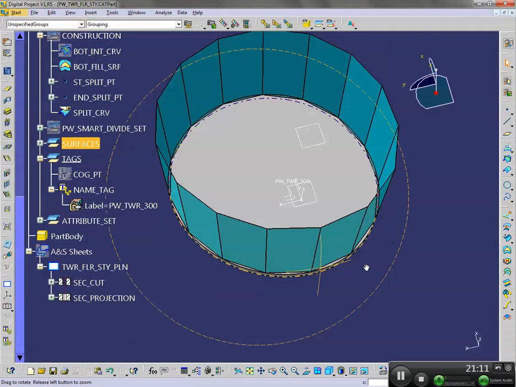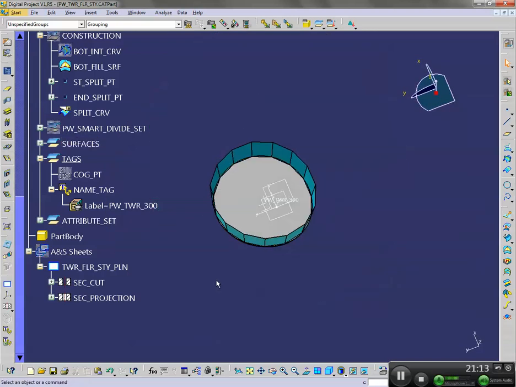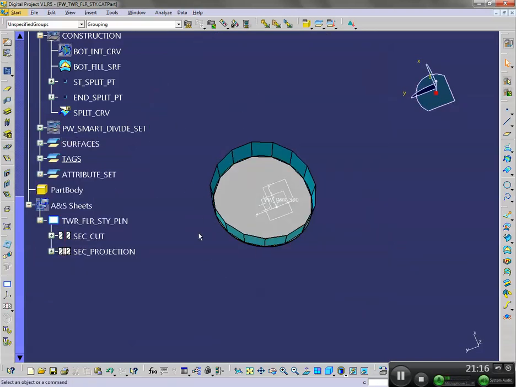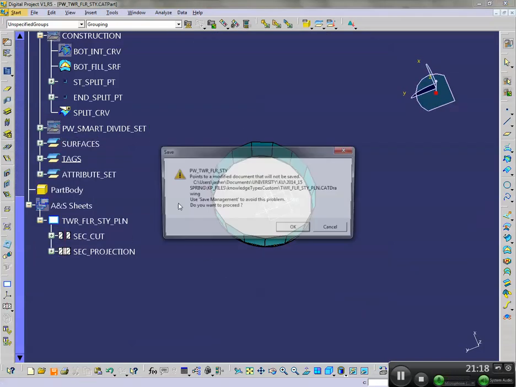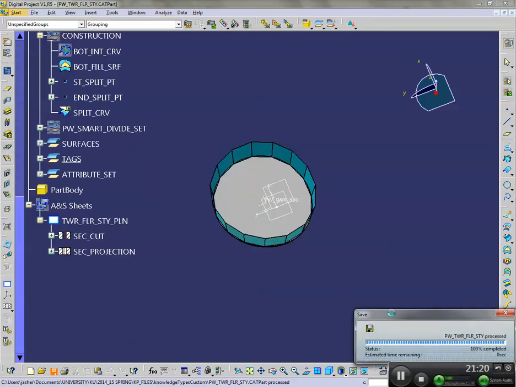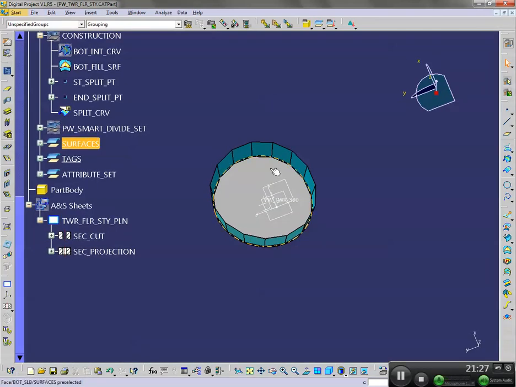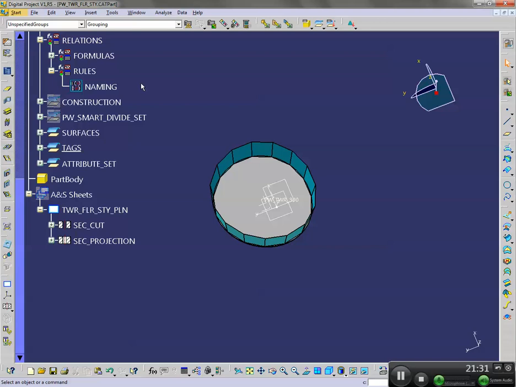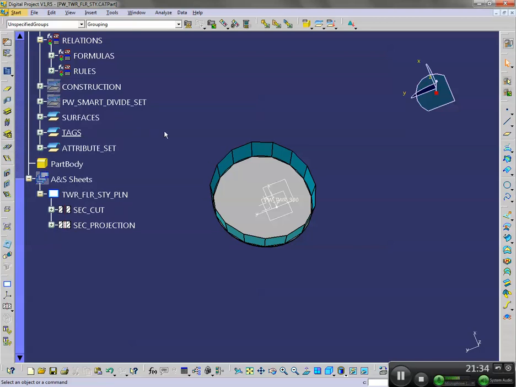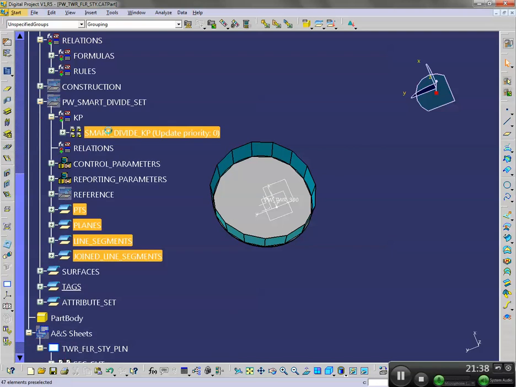So that's all I want right now for the drawing. I'm going to save this, and hopefully when I save that, yes, it saved my drawing as well. No, it didn't. I tabbed over, saved it. The last thing I want to do is make a reaction to trigger this smart divide knowledge pattern when the document template is instantiated.